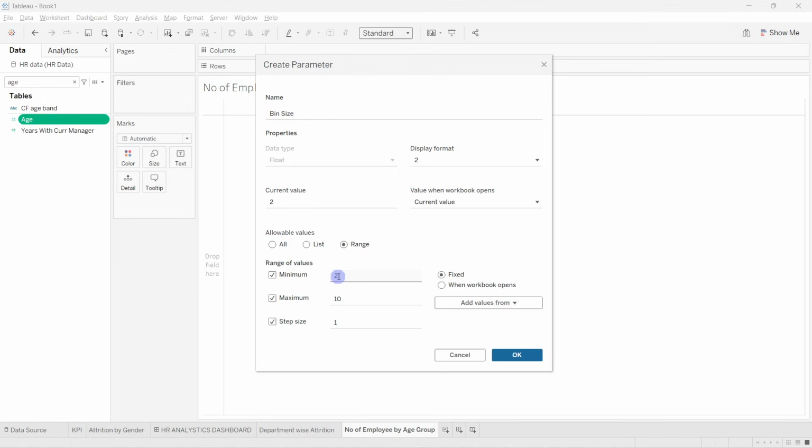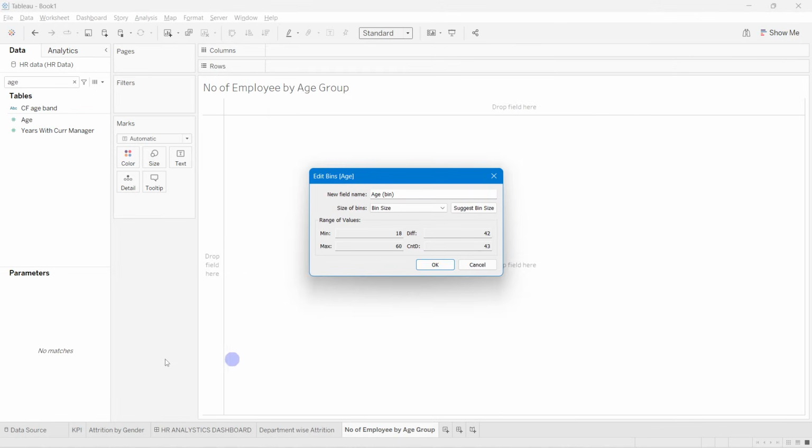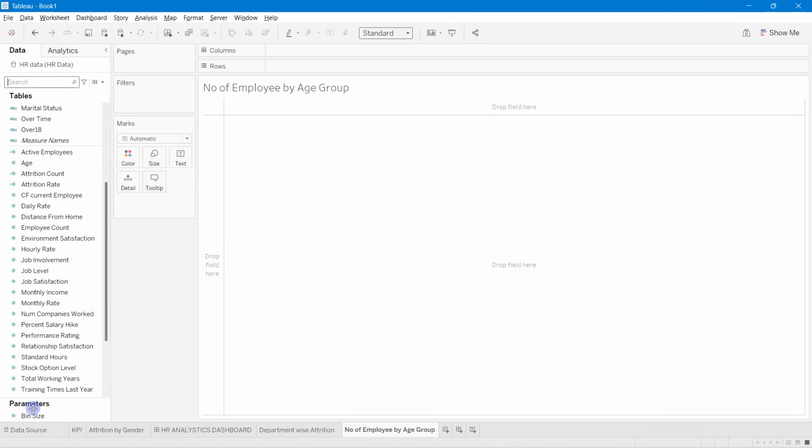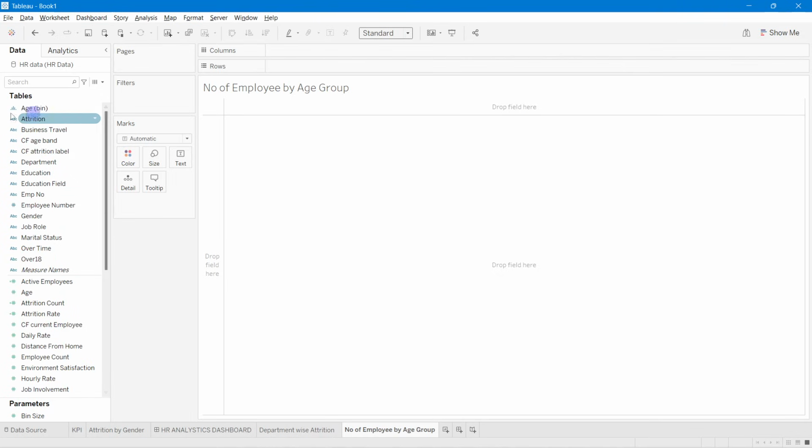This means from 2 it will go to 3, from 3 to 4; it is increasing by the step size of 1. If I make it 2 here, the initial value will be 2 and it will increase by 2, that is, it will go to 4. So I will just keep it as 1 only. I will click on OK. And if I close this, you can see a new parameter has been created, bin size. All right. And one more new field which will be created here is age bin.